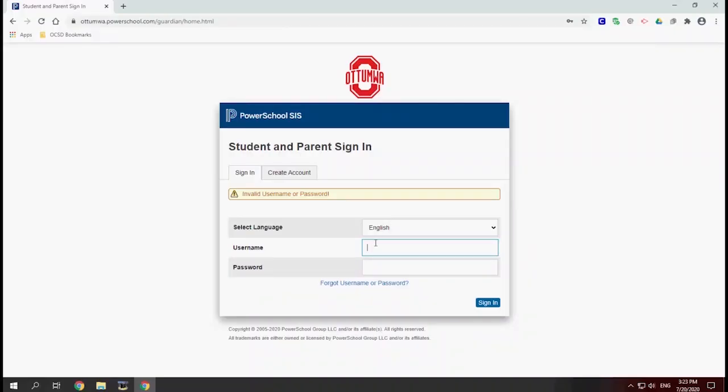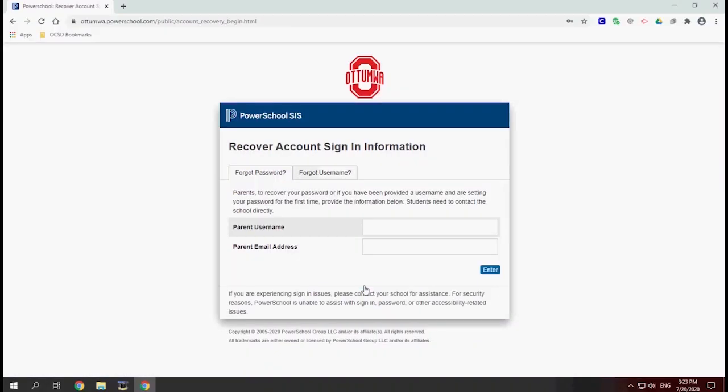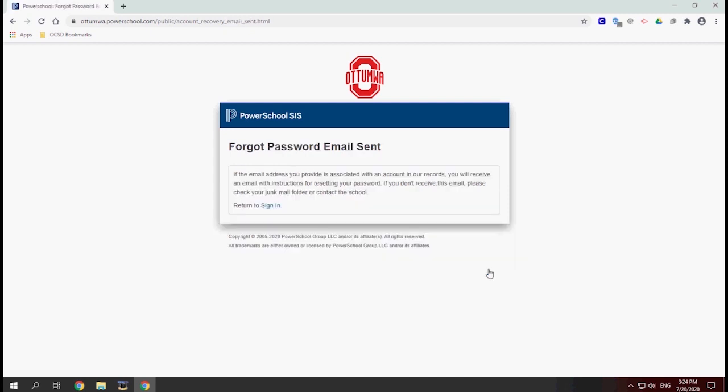The first step would be to click on the Forgot Username or Password link toward the bottom of the screen and type in your username and the email address that you believe is associated with your account and click Enter. If the email address that you provide is the correct one associated with your account, you will receive an email with instructions to reset your password.